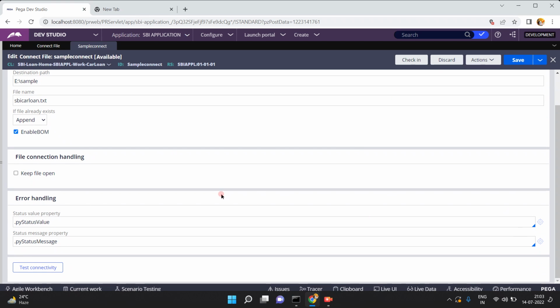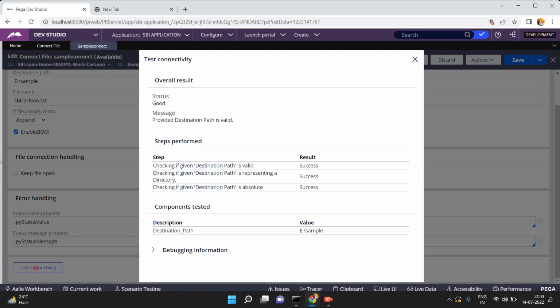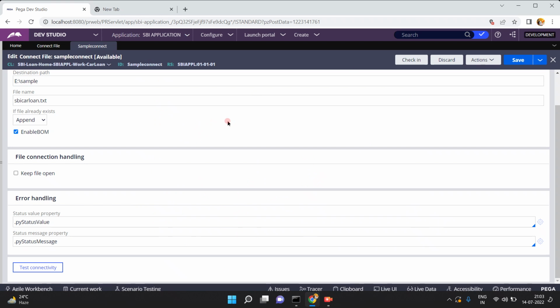That's it. And see the test connectivity, because are you able to reach this path or not? Does this path exist or not? Do you have permissions to this path or not? Everything should be pre-validated. If you want, you can do that also. Test connectivity. Yes, the path is validated and you have permissions, etc.